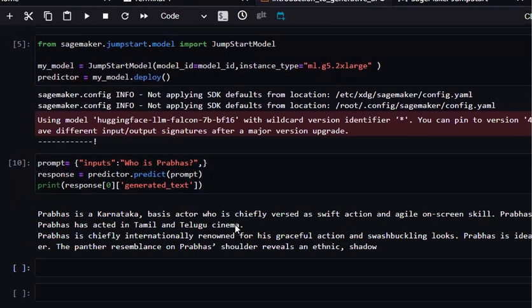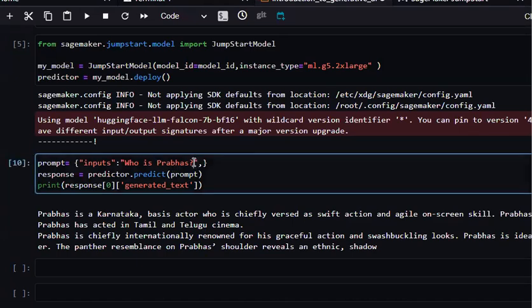You can see it's a... Prabhas has acted in Tamil as well as Telugu cinemas. So it is providing me the response, right? Yes.